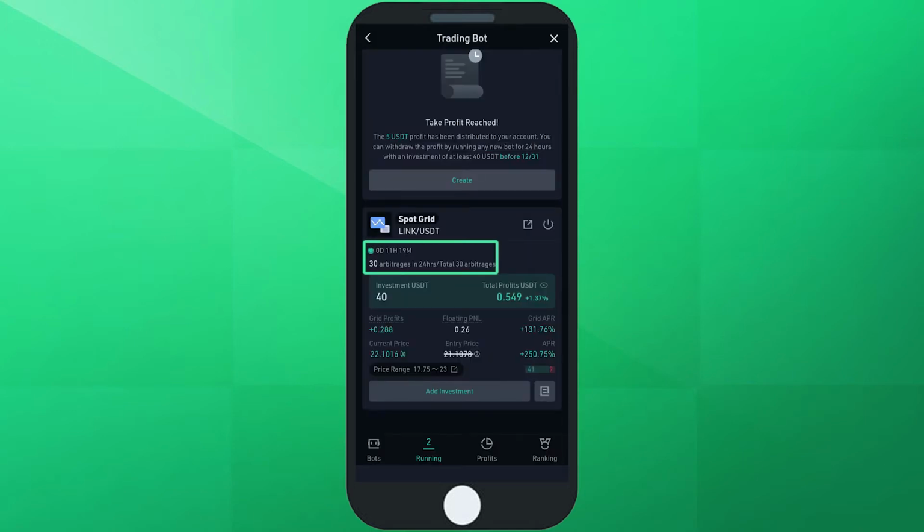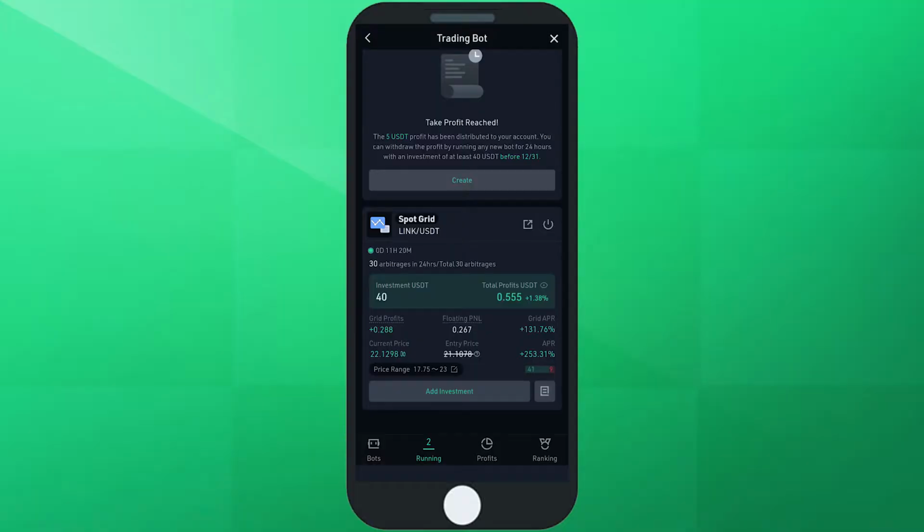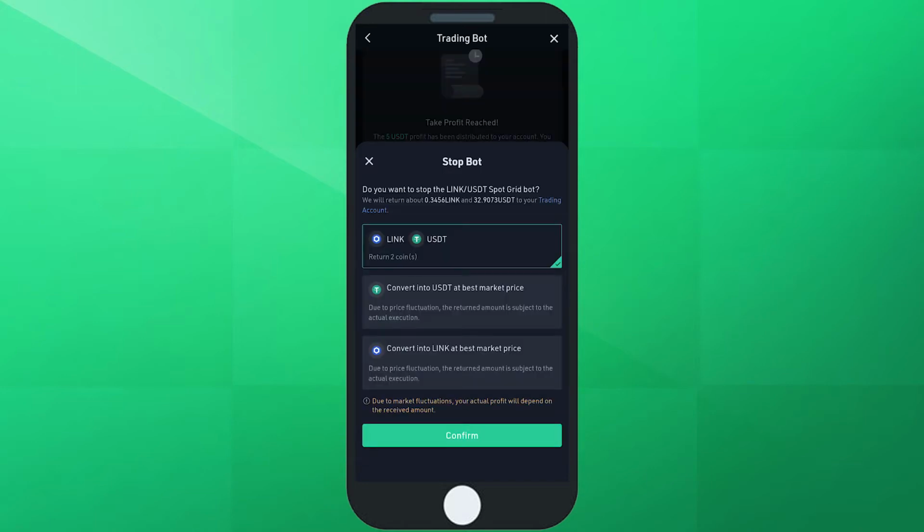After 11 hours, this bot has completed 30 arbitrages and currently my profit is 1.36%. I cannot call it a great profit, but I also cannot ignore the fact that I am gaining a small amount without monitoring the market. Obviously, you can also lose money after using this bot, but if you customize your parameters depending on the market condition, you will definitely earn a good amount. If you want to stop this bot, you can click on this stop icon. Select the mode of refund and click confirm.